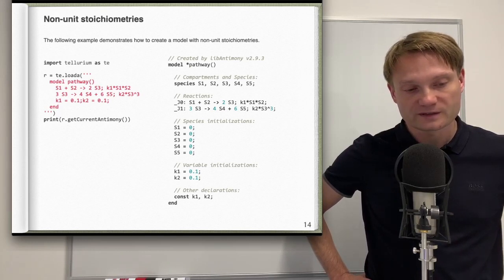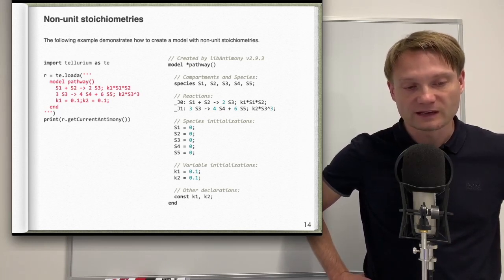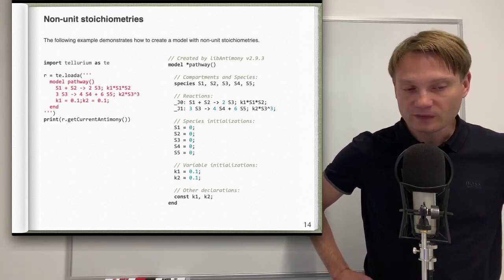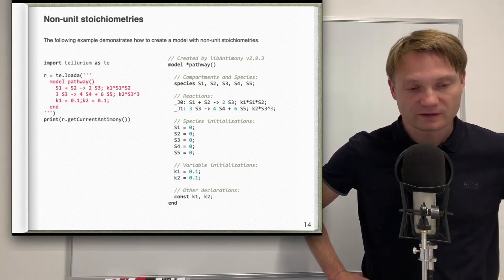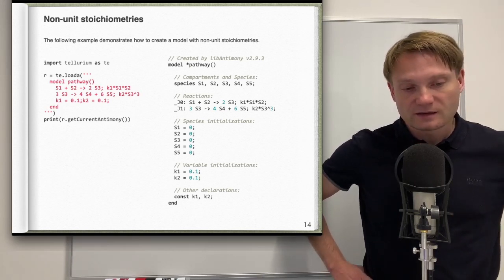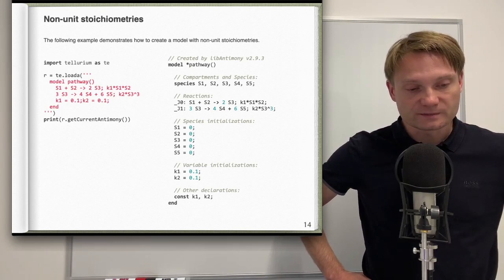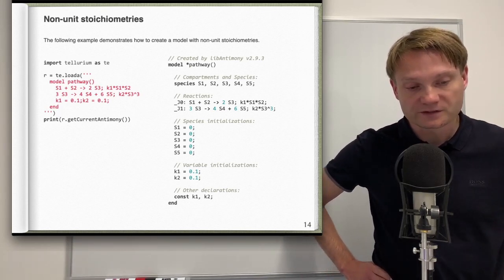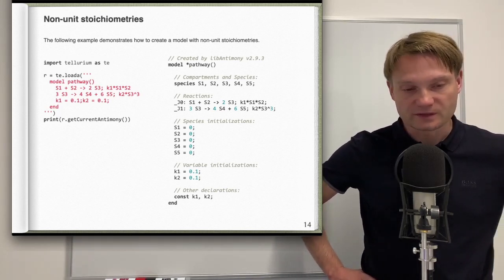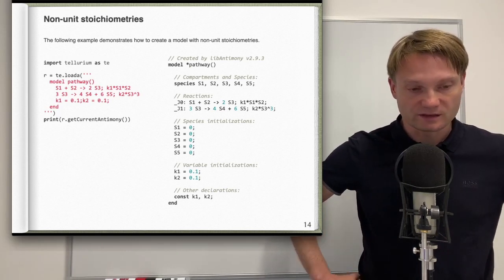So you can always write very brief and then let Antimony write a bit more text, and as you see, it now gives identifiers to the reactions, underscore J1 and underscore J0, and it also adds the keywords species and const to the chemical species and to the constants in the model.